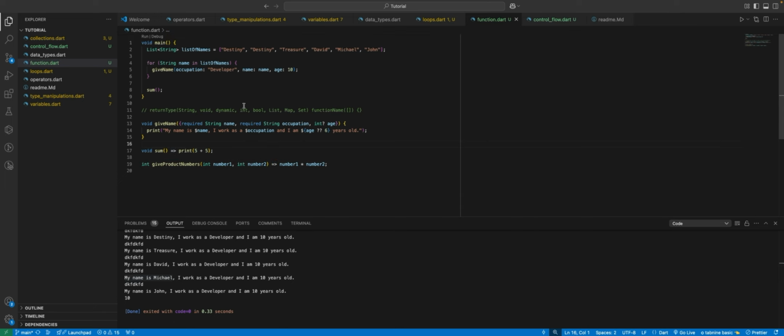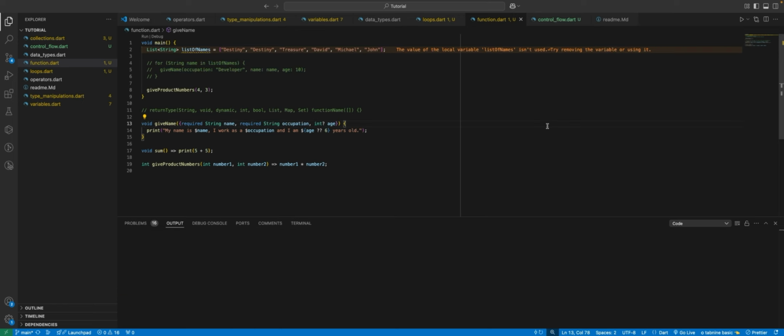Okay, so once you have done this, now if you come here and say, let's call it give product numbers, it will now tell us to add the first number and the second number. If we run this thing, nothing is going to happen. Let me just comment these out. If we run this, nothing is going to happen. The reason is because we did not print out this method.